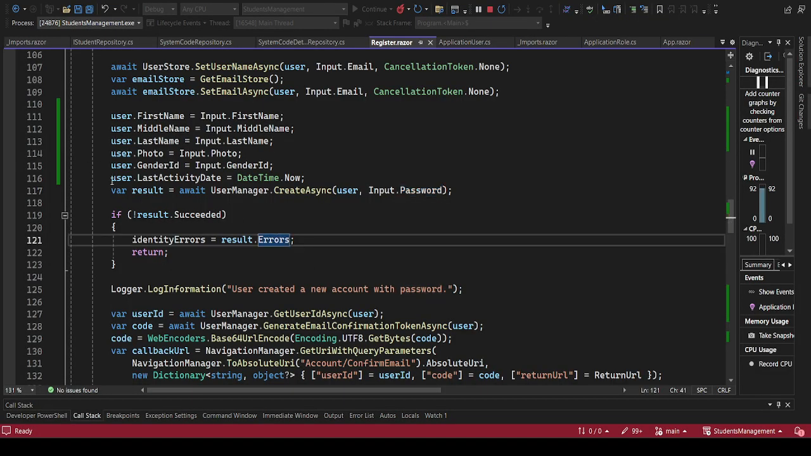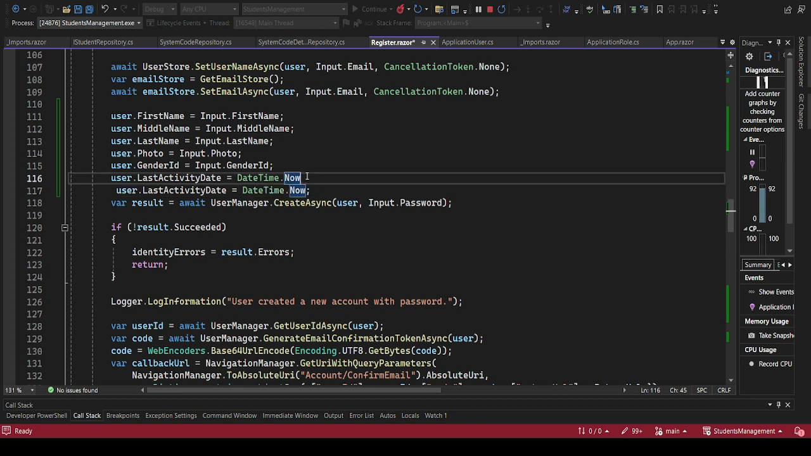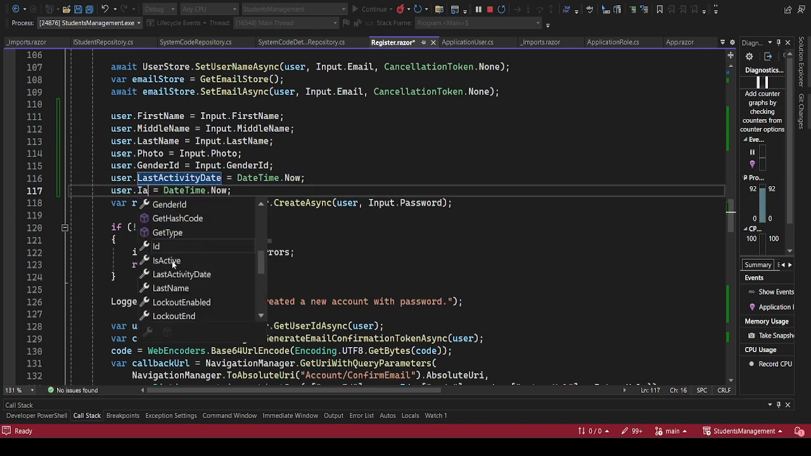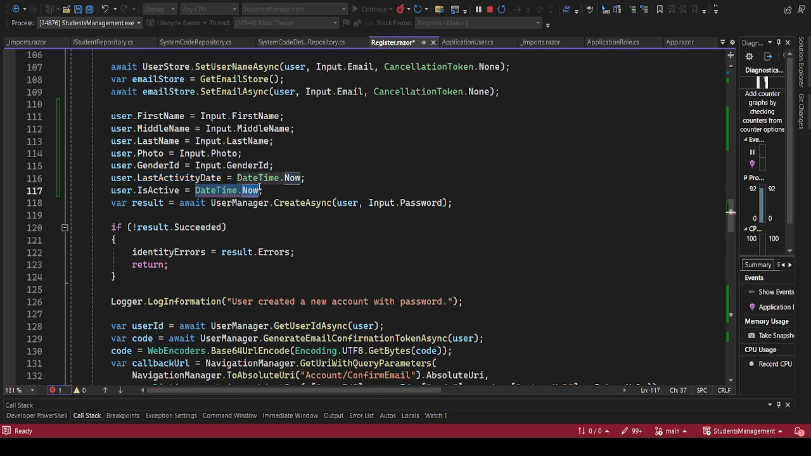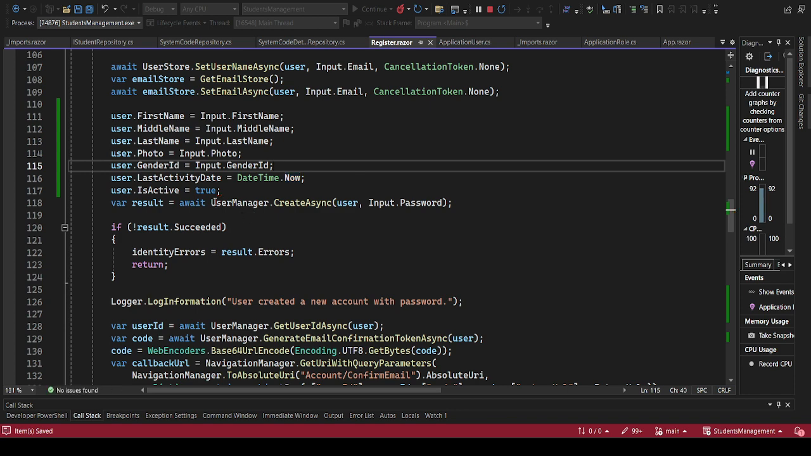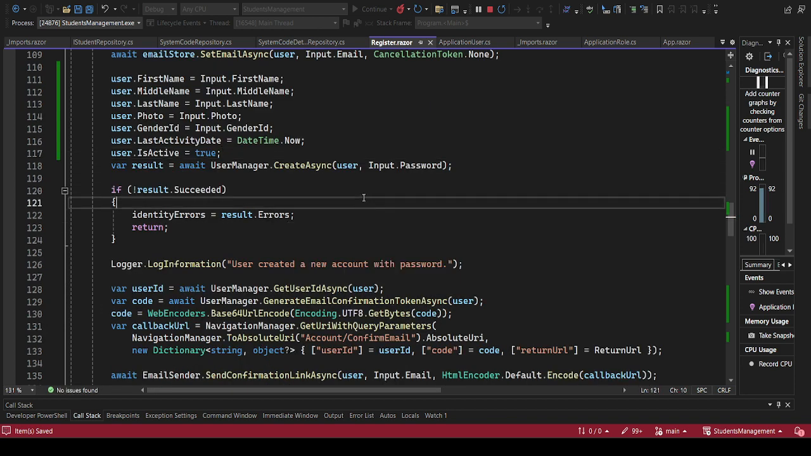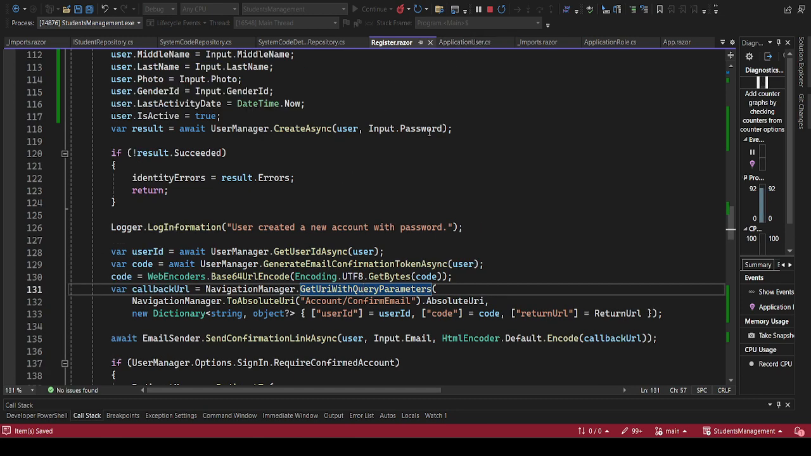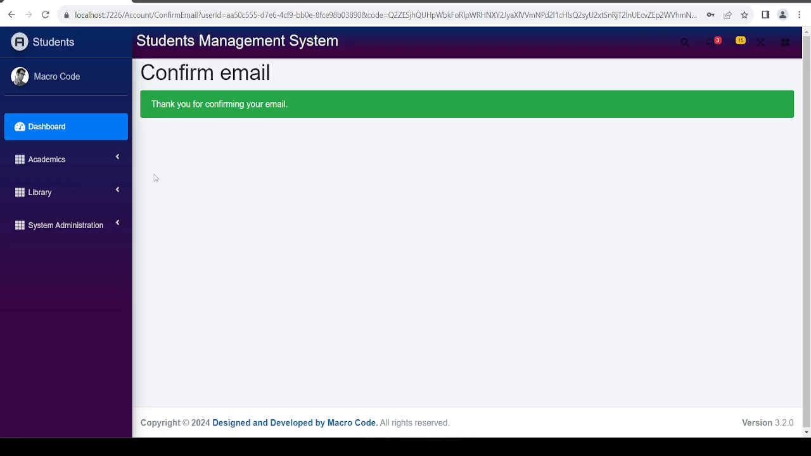Then I want us to ensure when we register someone, we actually set them to active. So we can say is active. Then you can actually say this is true. So that is it. So once we have that, everything will be fine. So we've actually registered now a user. So we can now log in.